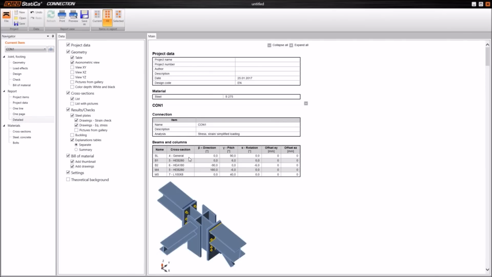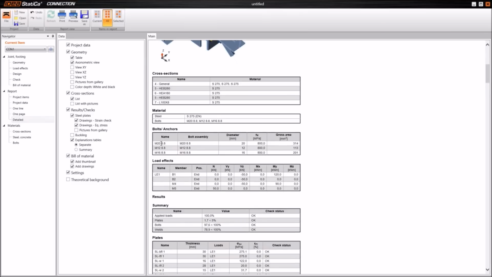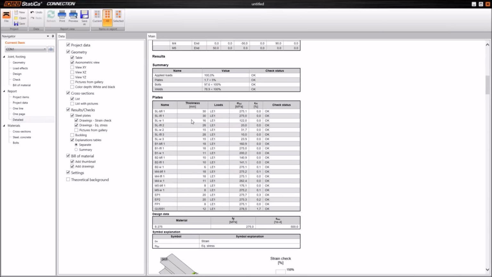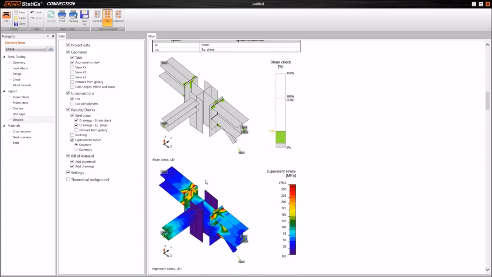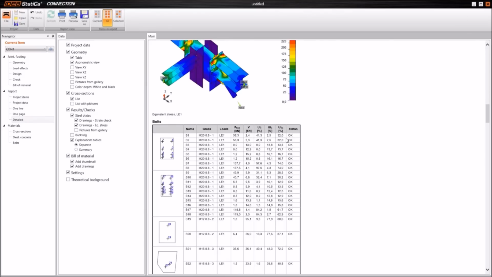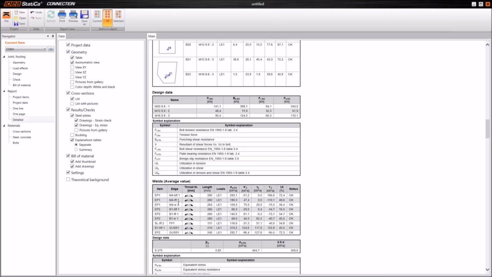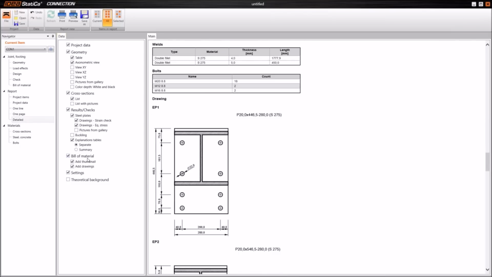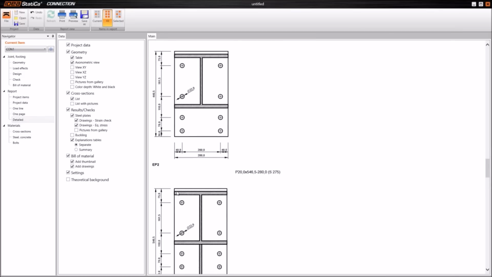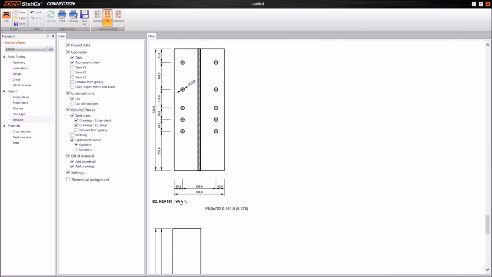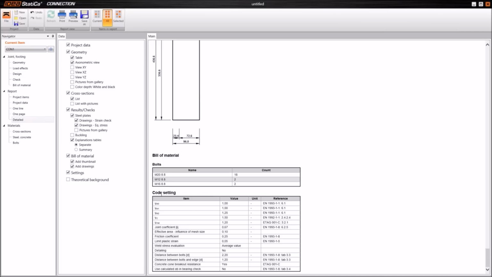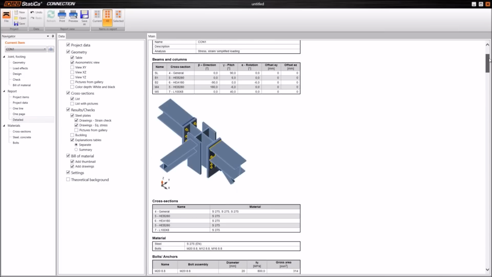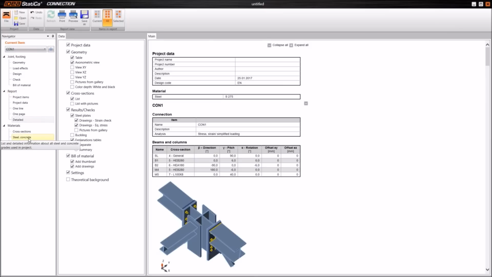So, for example, you can see here the summary of the beams, the cross sections, of course, all bolts, load effects, everything that was defined in the project, the results, again the tables for the detailed checks of bolts, welds, the manufacturing operations, and because I added the bill of material, we can also see these drawings of all plates, and finally, for example, the summary of the code settings which was used in our project. So that was the stress-strain analysis of this connection.